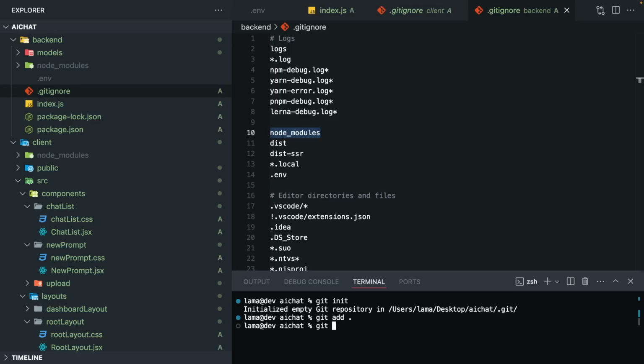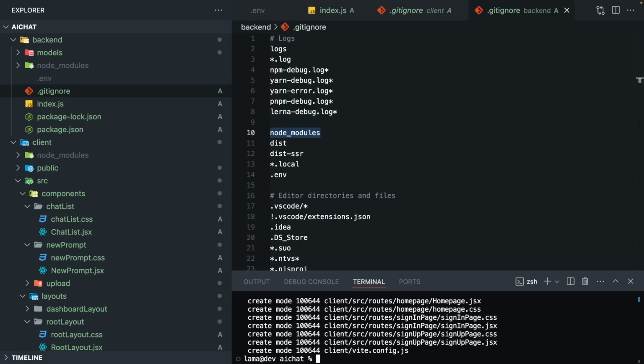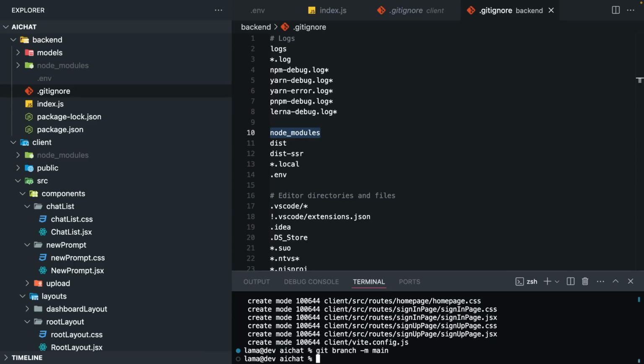Let's write a commit. It's not important. I'll say git branch and the main branch, and let's push it to our repository. Git remote add origin and your repository URL, and finally git push origin and the branch name.